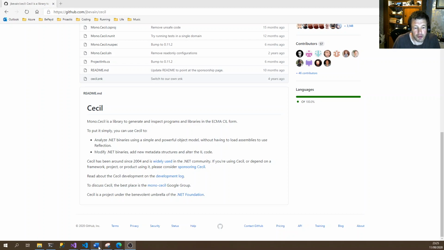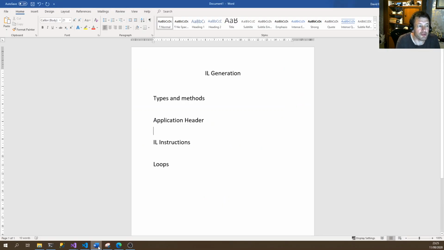Because this is going to be quite a complicated episode, I've decided to divide it up into 4 sections. We'll look at how you import types and methods. A type would be something like system.console, and a method would be like write line or read key, which are both things that we need to be able to call from our IL code. Then we'll look at how you create a basic application itself and set up a module and the namespaces and the actual console application.